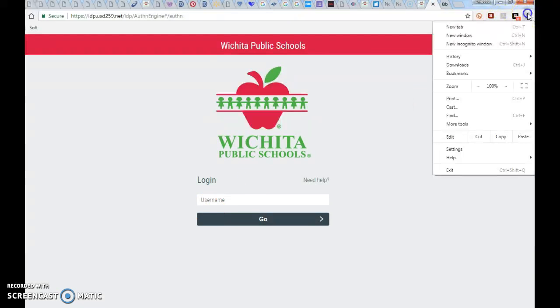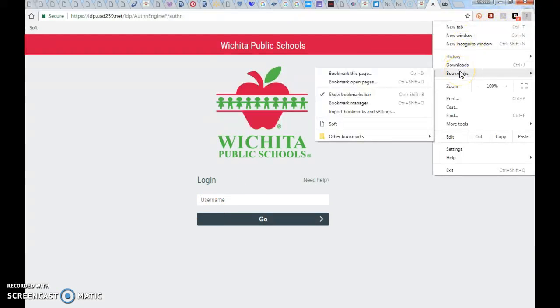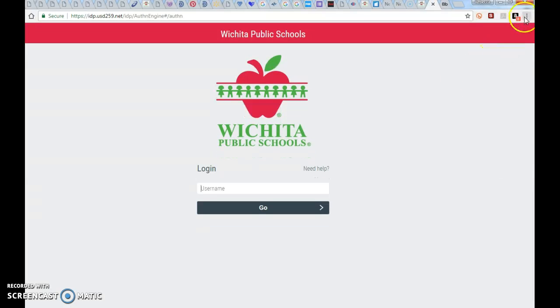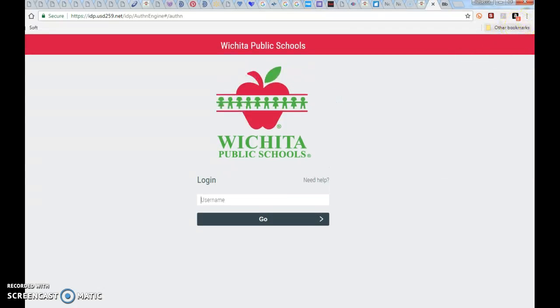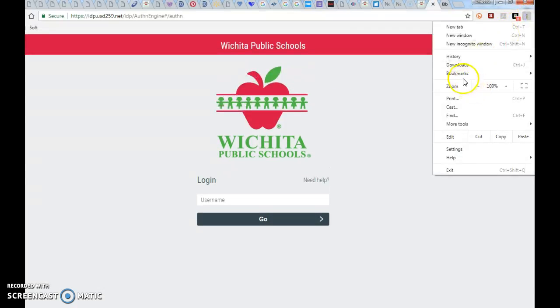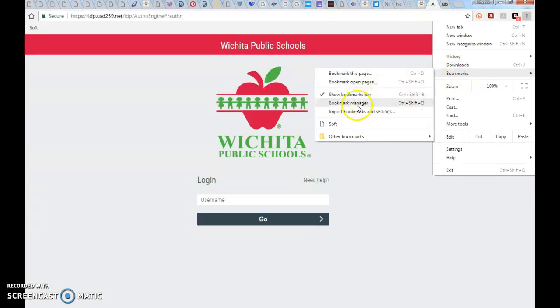You're going to go to your little bookmarks bar here. You're going to make sure Show Bookmarks bar is checked. Then you're going to create a bookmark. You're going to bookmark this page.